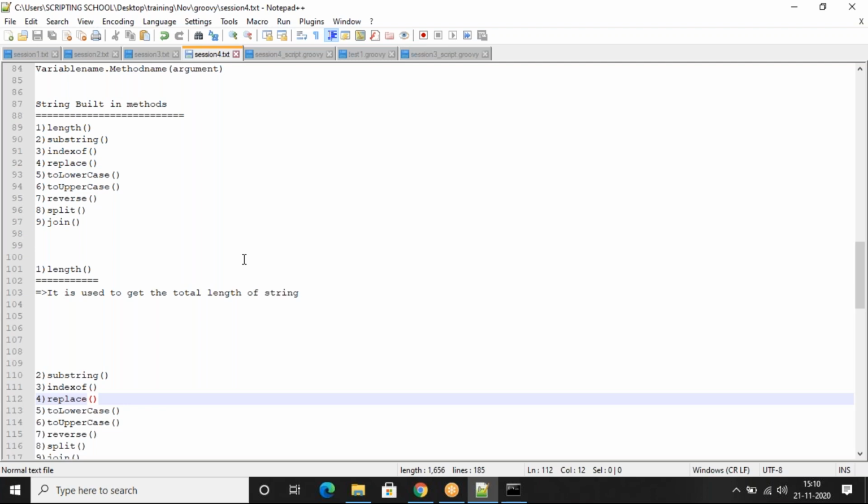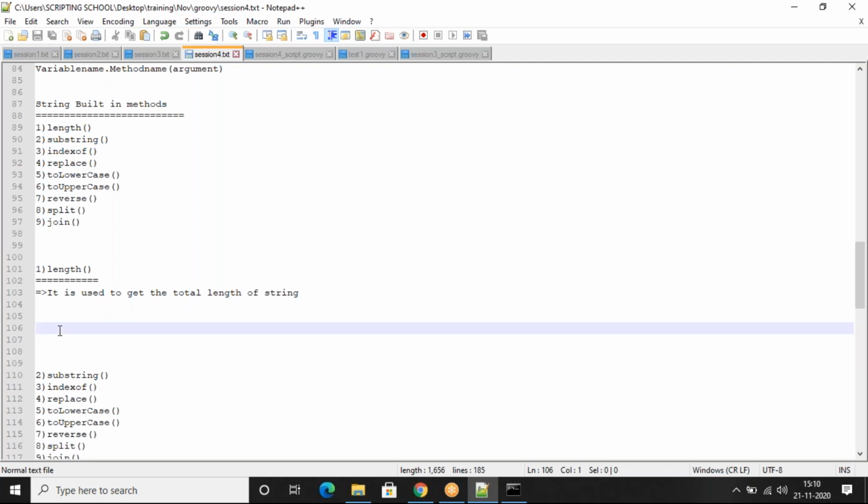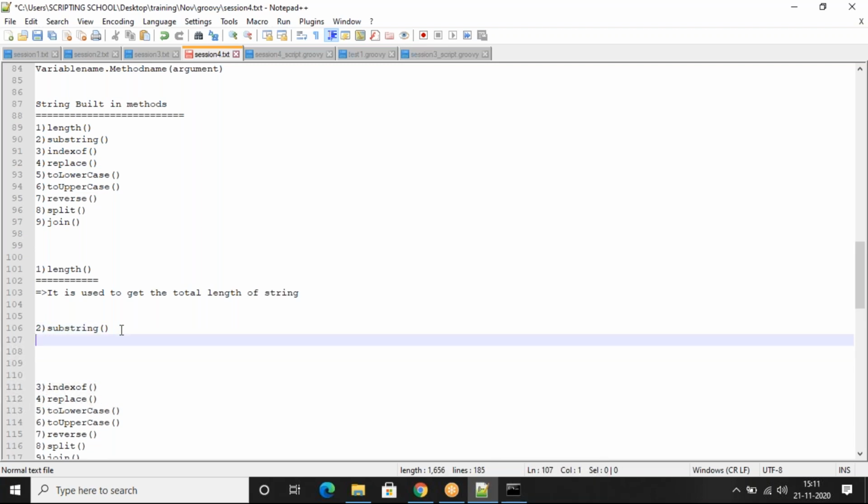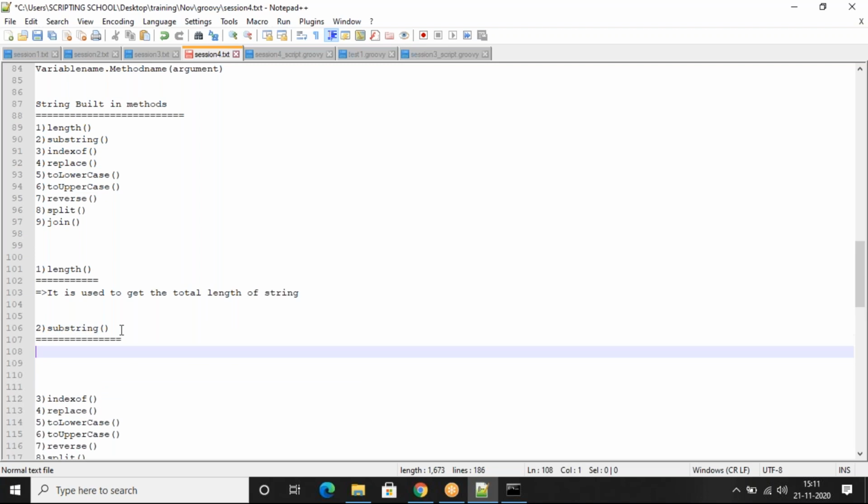Fine. So now we understood actually what length is. Then what is substring? So any guess what substring is? Substring, that means the part of the string. Yeah, one part of the string, we can say simply. Based on the name itself, we can simply understand that it's one part of the string.